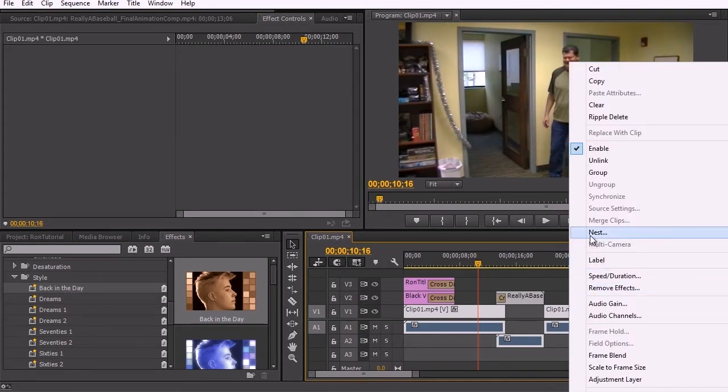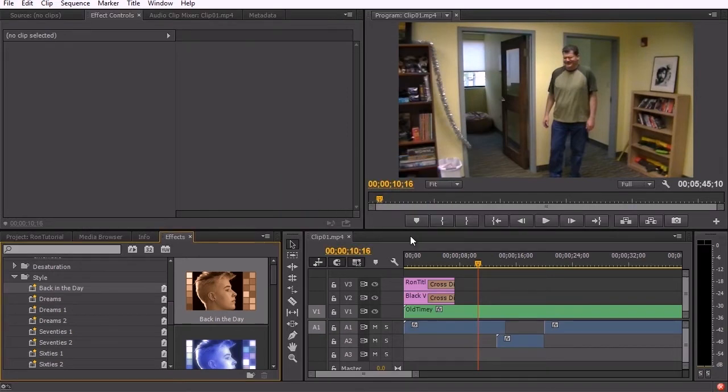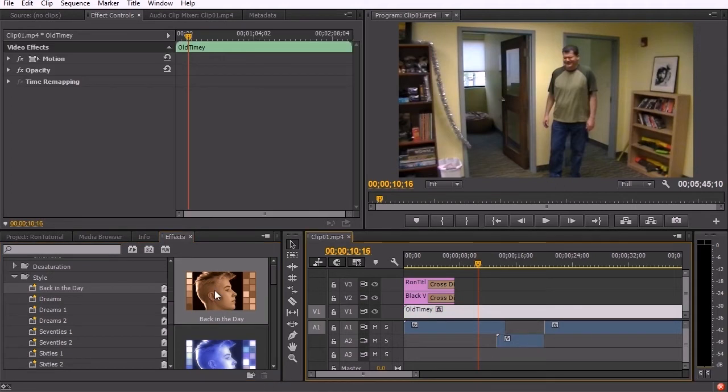select nest. And I can give that nested sequence a name, for example, old-timey. And notice that the video now turned green. This lets me know that it is now part of a sequence. It lets me know that it's grouped together. If I highlight it and apply back the day to it, it now affects the entire sequence.